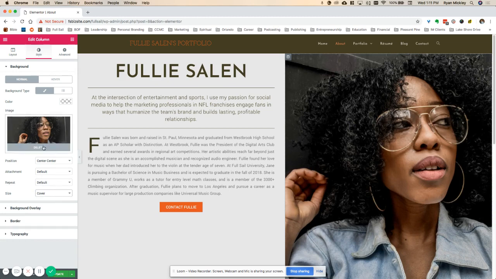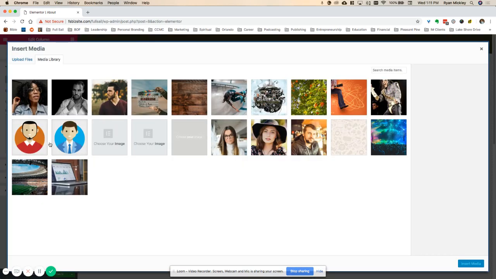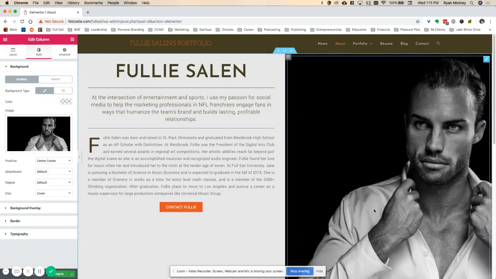Let's select another image for practice. So I'm going to delete this image here, and I'm going to install another image of this gentleman and insert media. And now you can see over here in the left pane, this particular image was taken with a lot of space over this gentleman's right shoulder over here. And then he's aligned more to the left of the photo.